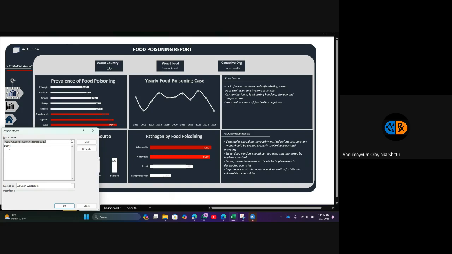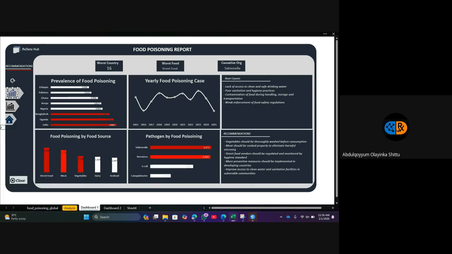I already have dashboard 1, so I can double click on that. When you click on this button now, it's actually working, but it is showing you this. You will understand better when I do this next one.